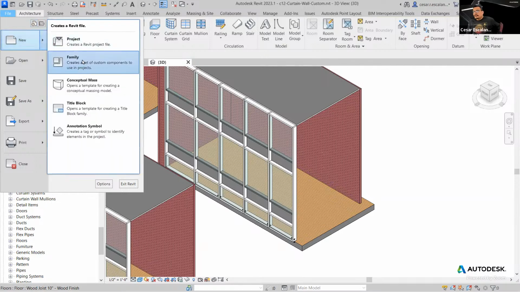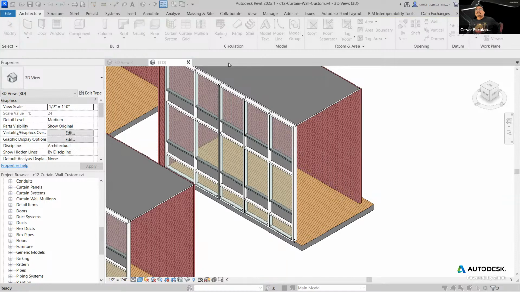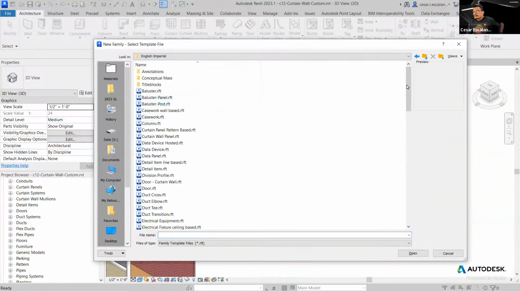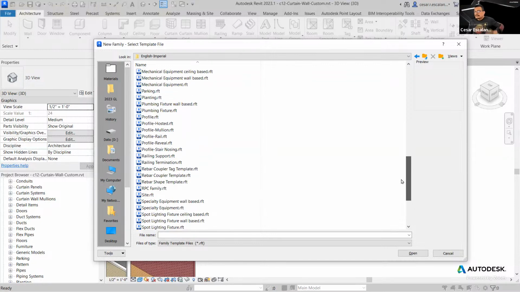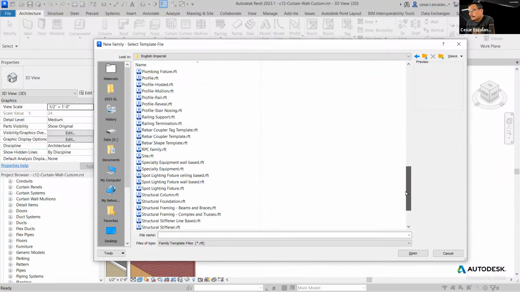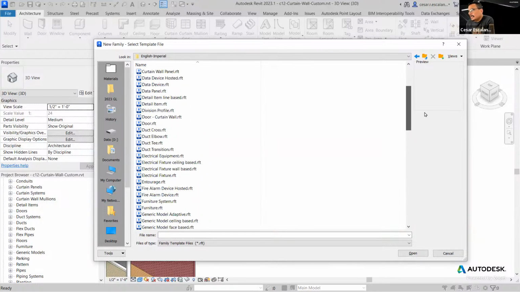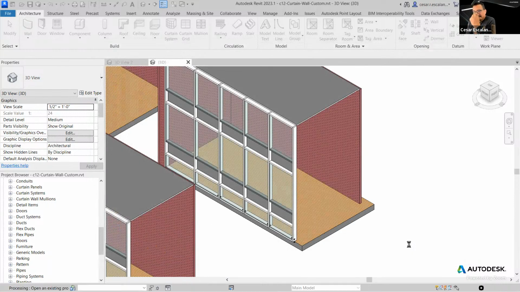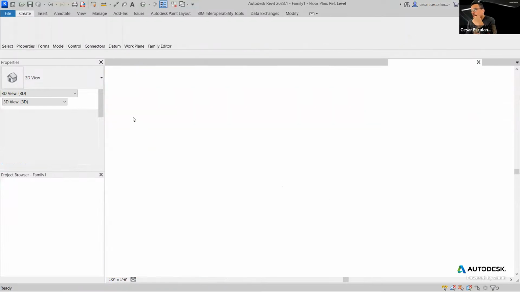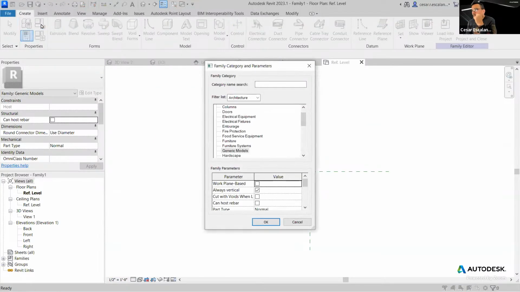I'm going to start a new family, and let's say I want, not all the categories are represented as templates. For example, the nursing device. There's no nursing device template here. And so if I wanted to create a nursing device, I would start with the generic model. And then from the family category and parameters button, you can pick a different category here. And these are all the categories that you can swap from.